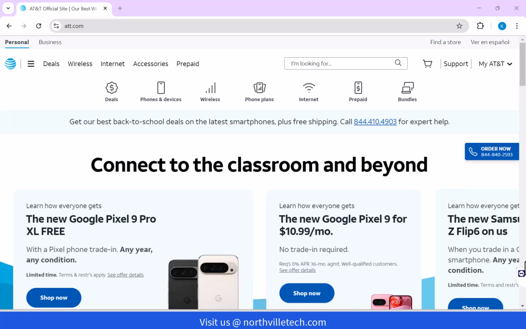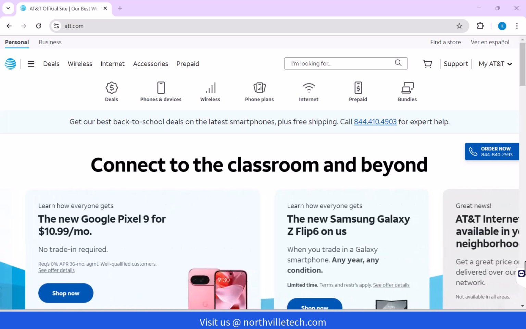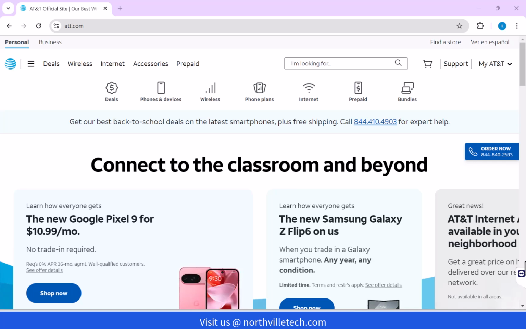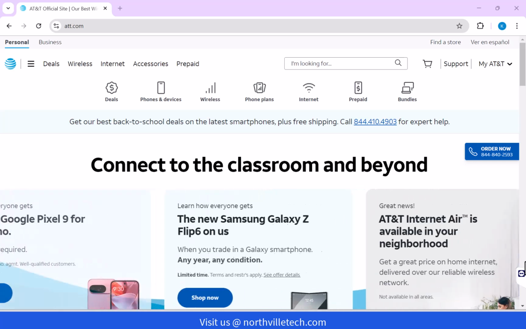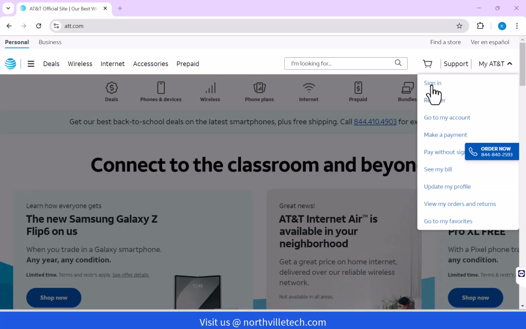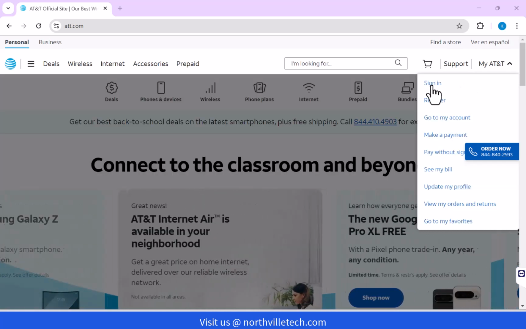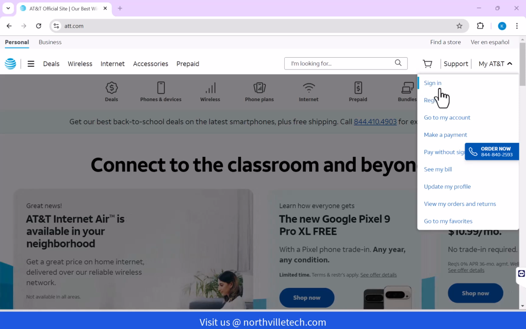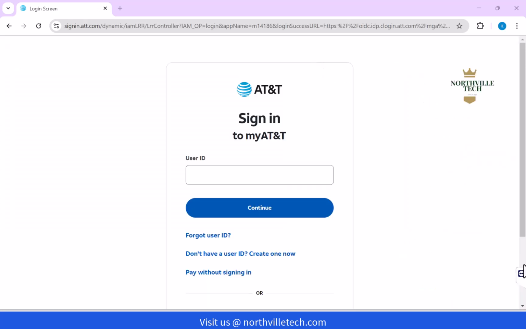To start, open the website att.com. At the upper right corner of the screen, you will see an option that says My AT&T. Click on My AT&T. A drop-down list will appear. From the options provided, click on Sign In. On the field provided, enter your AT&T user ID. Once the user ID is entered, click on Continue.